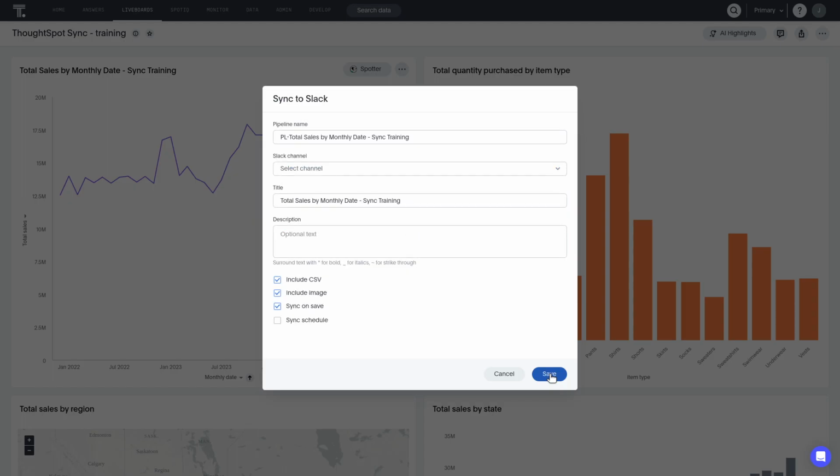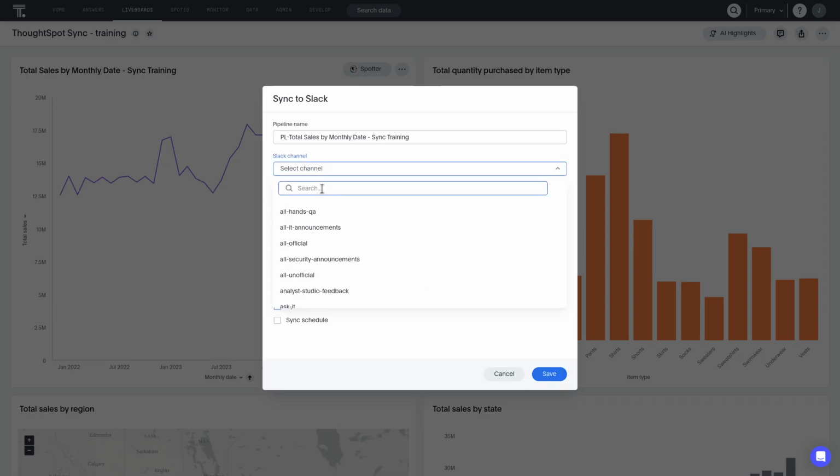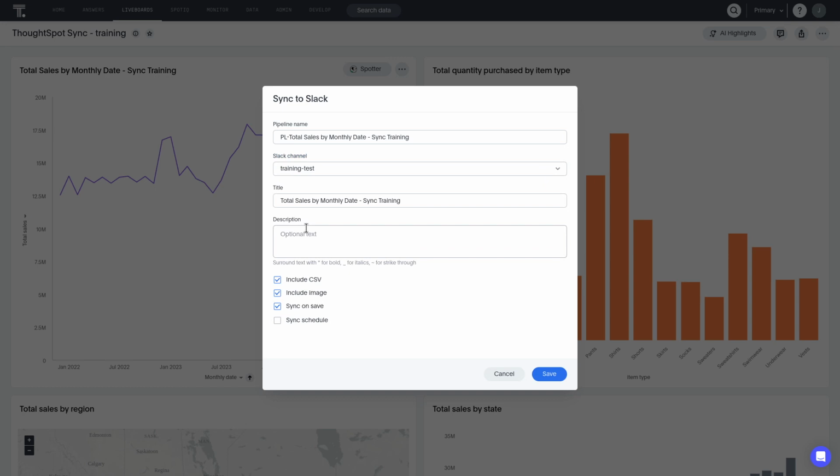We then create a pipeline to the destination. We can accept the default name for the pipeline or add our own. Then, select the channel to sync to. The title and description fields allow us to customize the message sent to the channel. We can then choose whether to include an image and CSV file. We can enable the Sync on Save option to send the message as soon as it is saved.